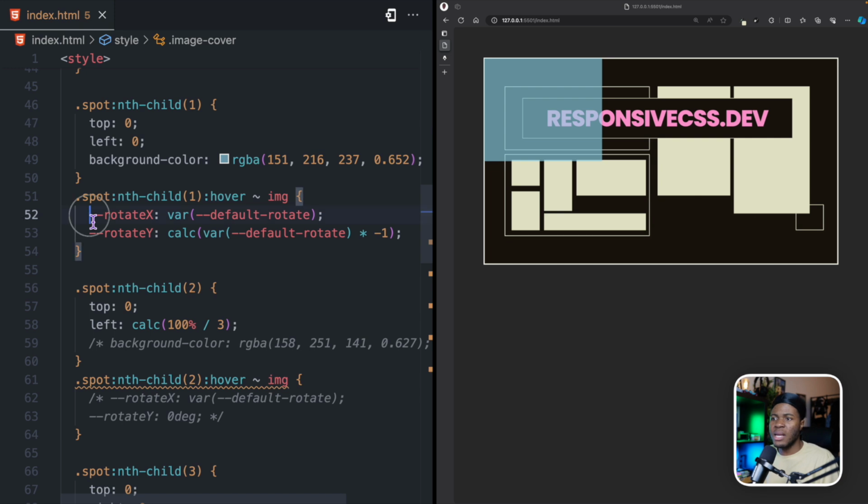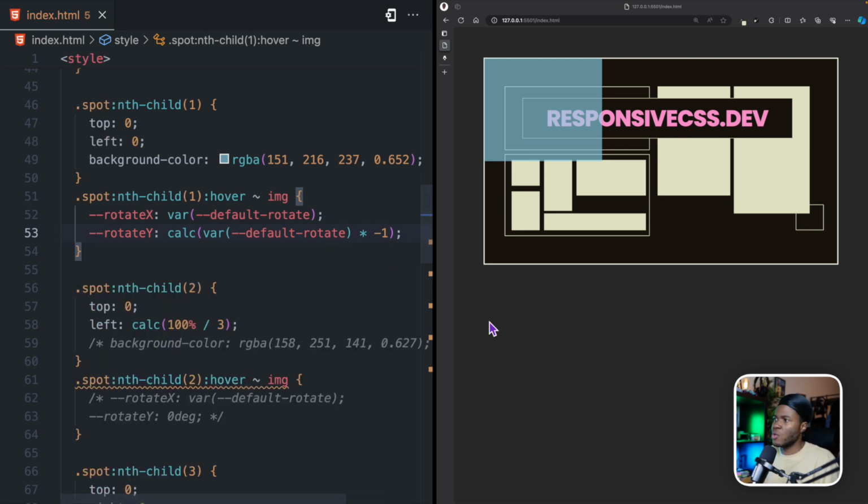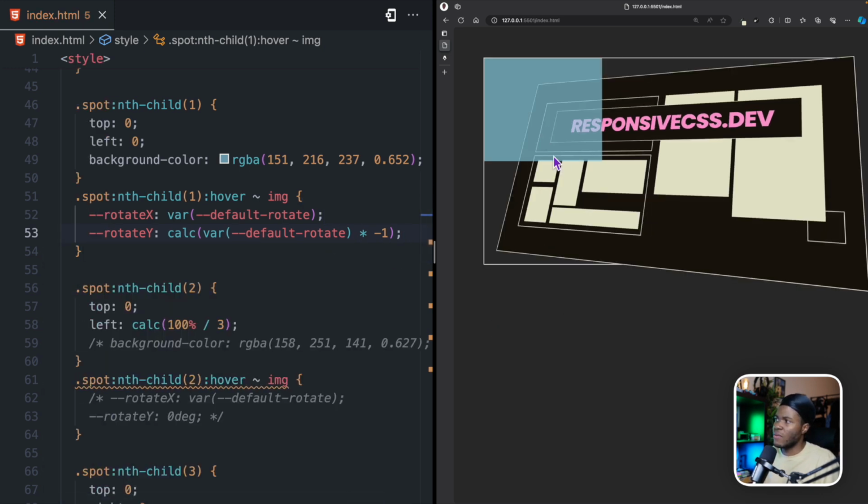What we're now saying is that when you hover on the first child, the img should have a rotate X custom property with the default rotate, which is 20 degrees. And then for the rotate Y, we use calculation to multiply the default rotate by -1. So that means here we're going to have 20 degrees, and here we're going to have -20 degrees. And now if I come back here and refresh, you see we have the same thing.